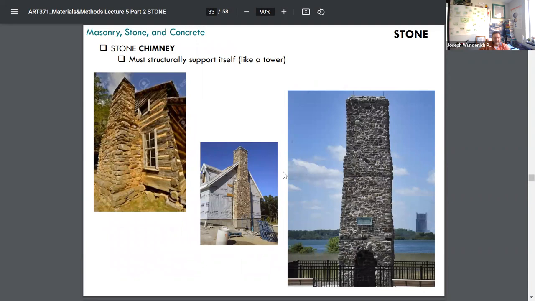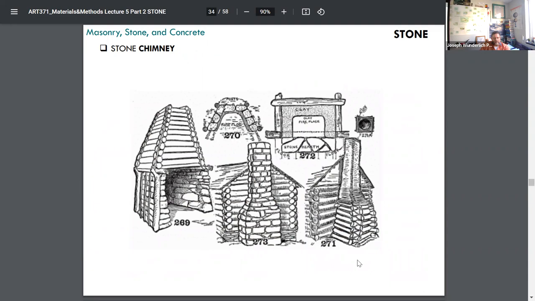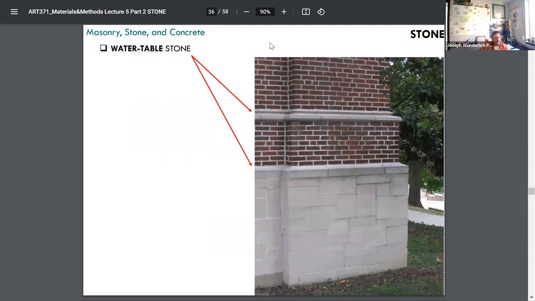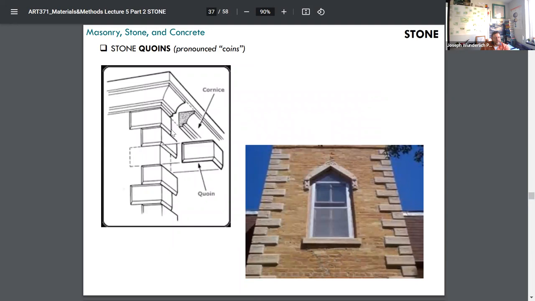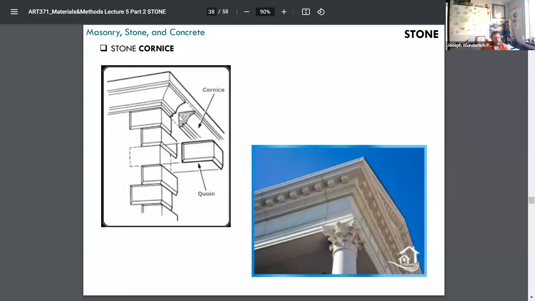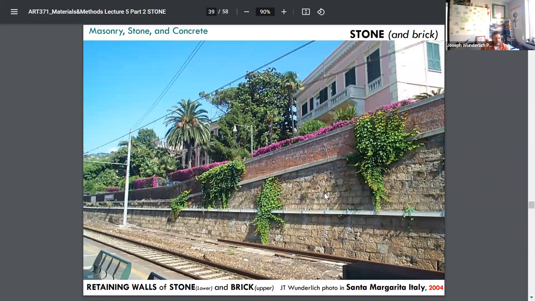Stone chimneys. Various stone chimneys, kind of colonial times, American, early American. Valley Forge Park looks just like these, if you go there and see this one over here. Stone chimneys, water cable stones, maybe this detail. Coins, these things on the corner here for decoration. Cornice work. Retaining walls. This is structural as well as aesthetic. Very nice match of style and substance, function and form.